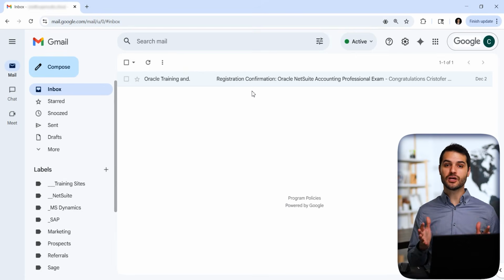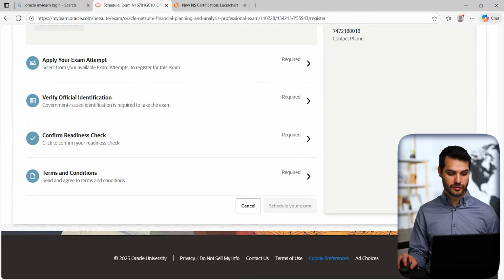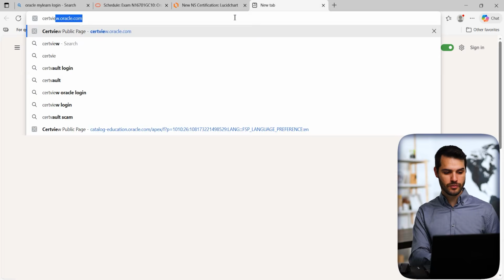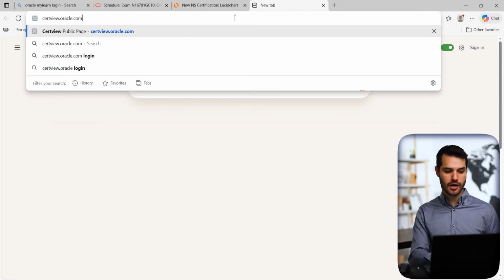At that point, you can now log into a different portal called CertView, which allows you to see the certification that you just earned. So let's take a look at that. We're going to come back to this page, open up a new tab here, and type in certview.oracle.com. You can see I already have it there. So put in that address.